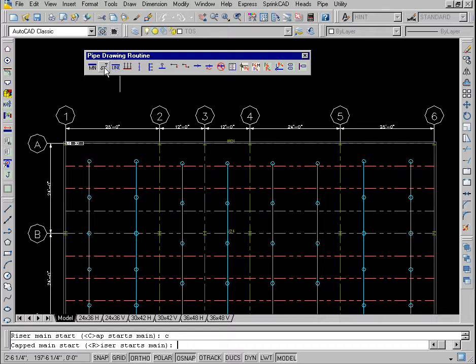Enter TRA at the command line to start tracking. The command line will prompt with First Tracking Point. Pick the intersection of A1 with the end O snap. Make sure the ortho is on. Move the mouse downward and enter 11 feet at the command line.